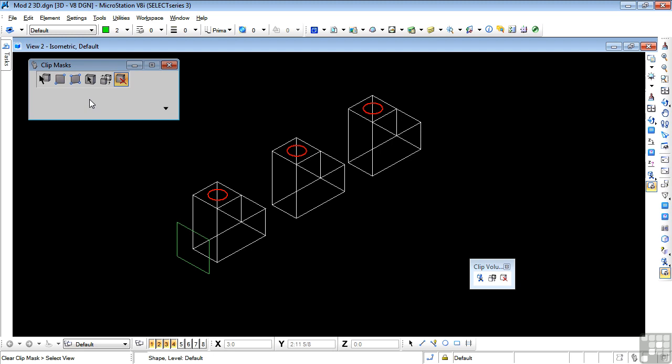Now you might notice that I've turned off my ACS triad, and I do this quite frequently. And in fact, I only use it if I really need to see which way is up, basically. Most of the time I have the triad off, because I find it quite a distraction sometimes. You may leave yours on or off as you wish.